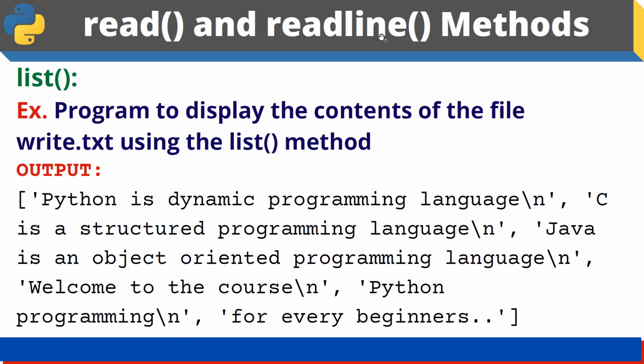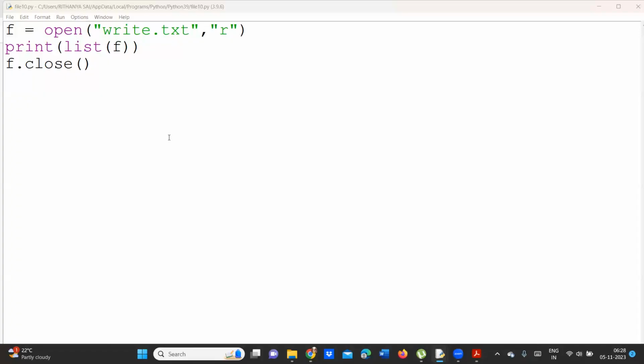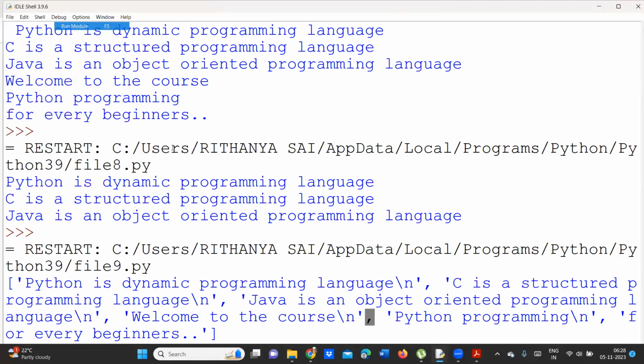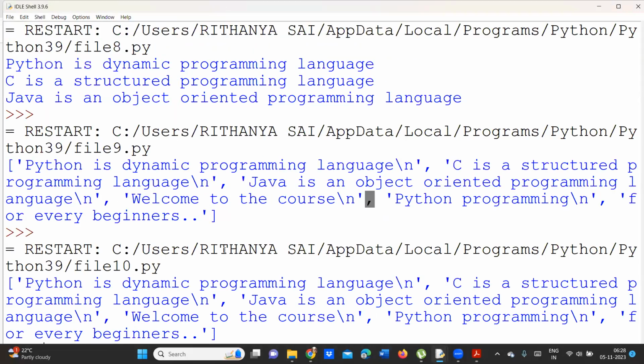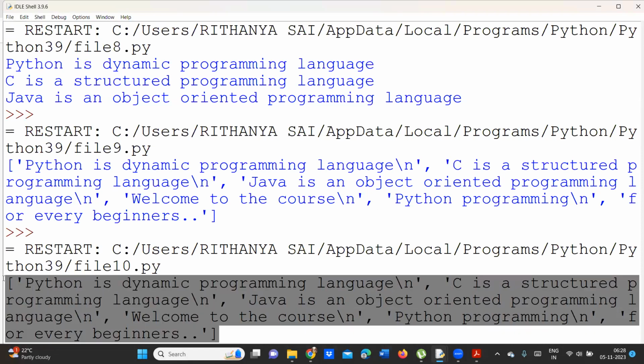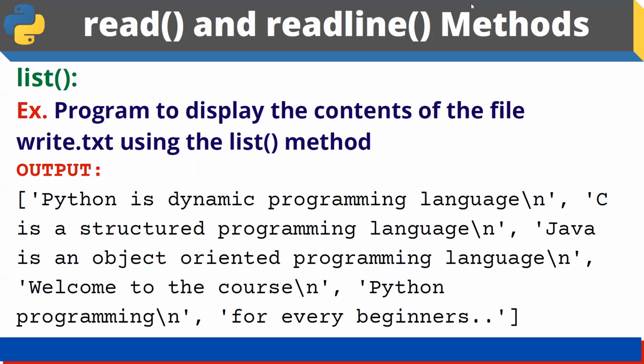So now we will run this program. Now this is the file, and whenever we run it, we get the same output as with the readlines method. Every line is copied onto the list. Now this is the output whenever we use write.txt with the list method. So next.